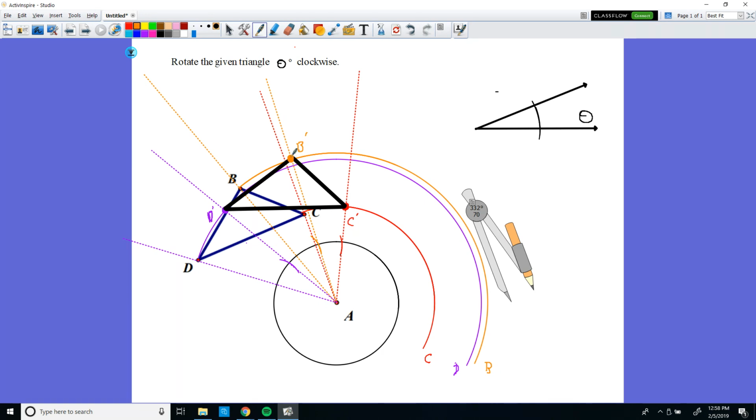So remember, here is where point B stands. This is where C prime is. And lastly, this is where D prime is.